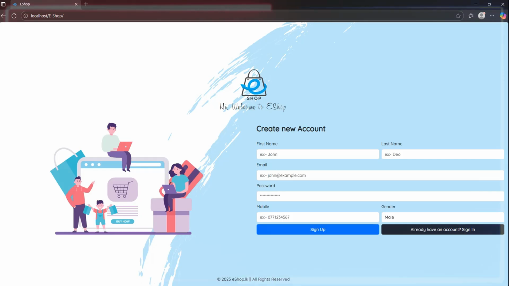The title is here, create new account. Since this is for new users, we ask for a bit more information. First name, last name, email, password and mobile number. There is also a drop-down menu for gender. What's nice about this is that the options are pulled from the database. This makes things easier to manage if we ever need to update them.